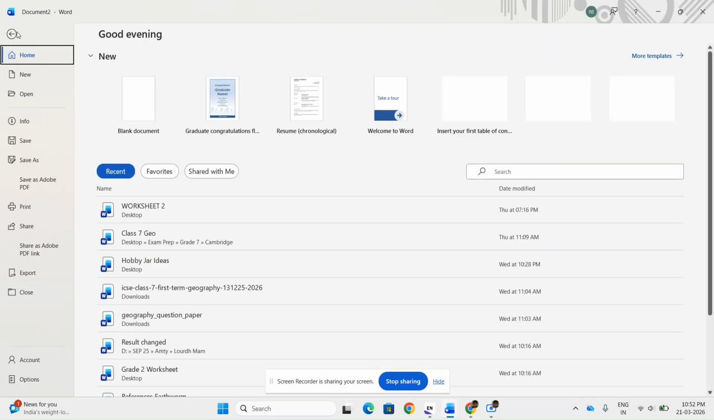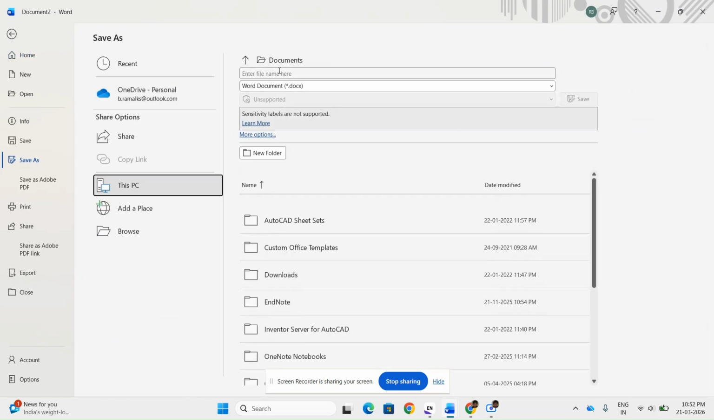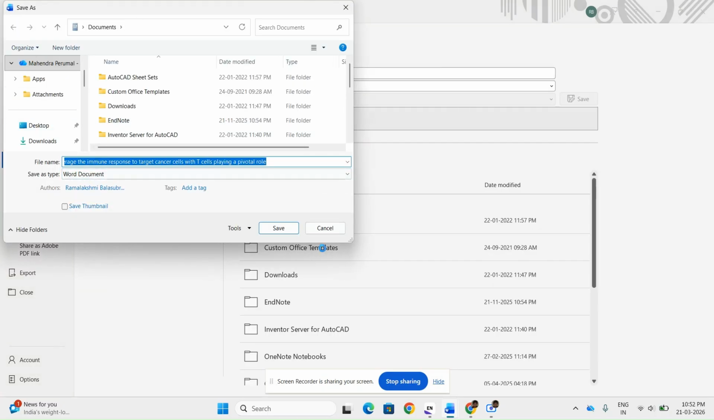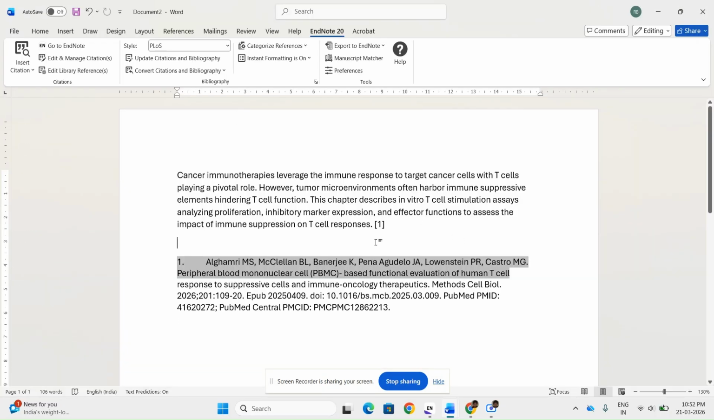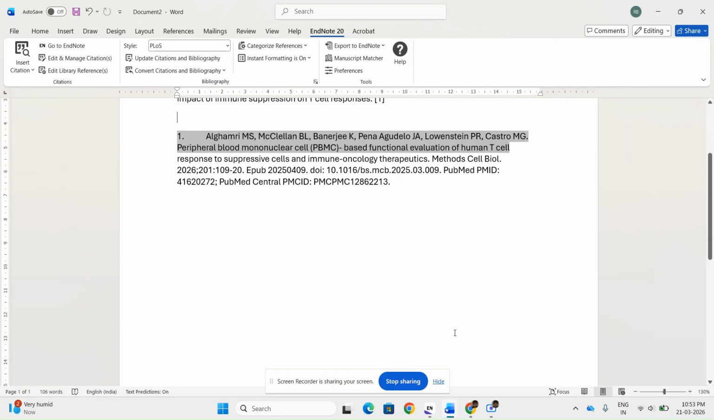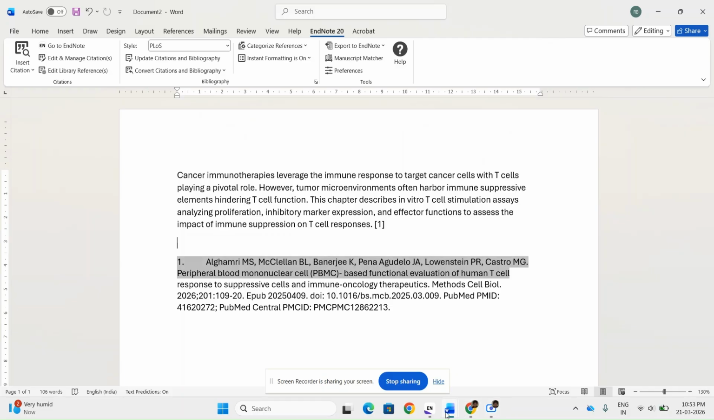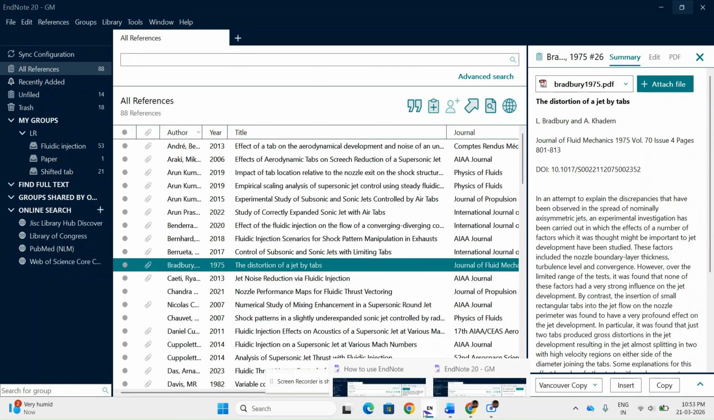And when you save it, you can simply save it as your document. So it will be saved. So anytime you open it, you can see all those references gathered here. So you can continue your writing. You don't have to search through the papers every time. So this is how we use EndNote.